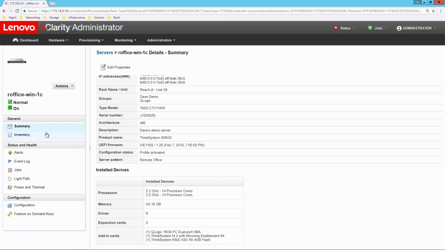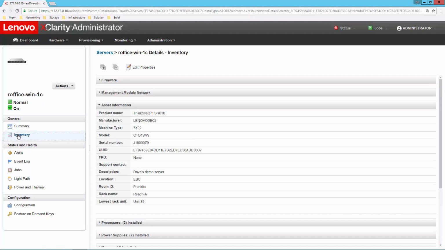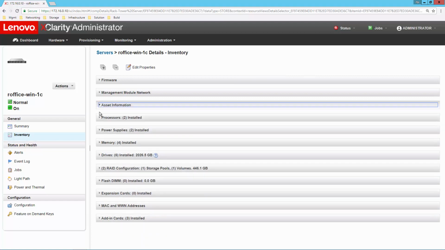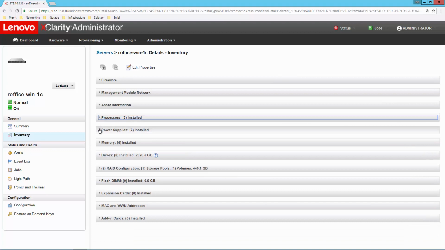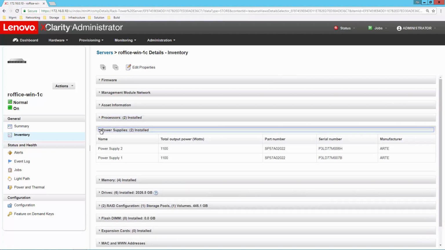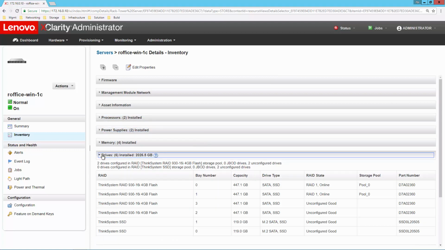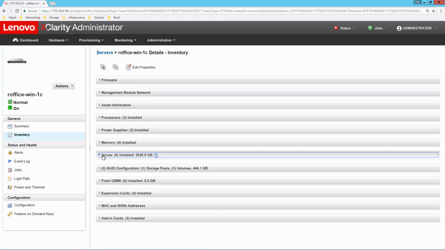If I want more detail on that, I can select into the inventory here, and now I can see even more detail on the asset information itself. I can see the individual processors, specifically power supplies down to power supply serial number, the RAID drives that are installed, right? All of that detailed hardware inventory I might want to have.